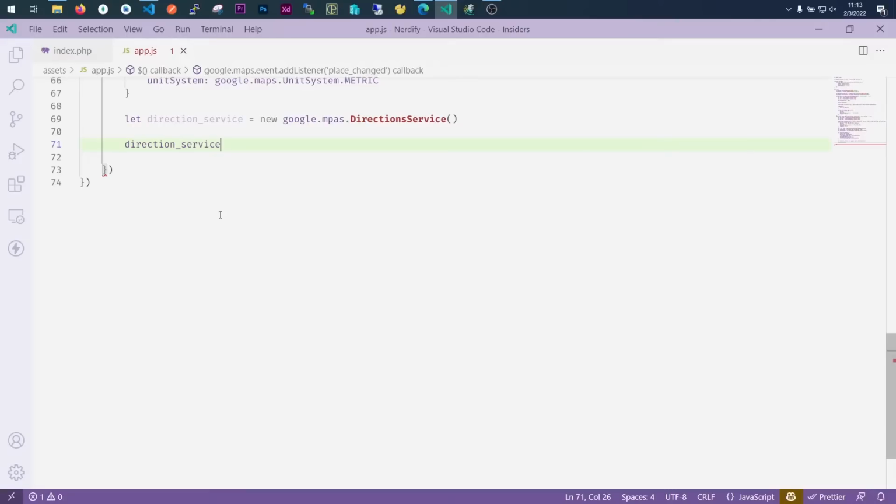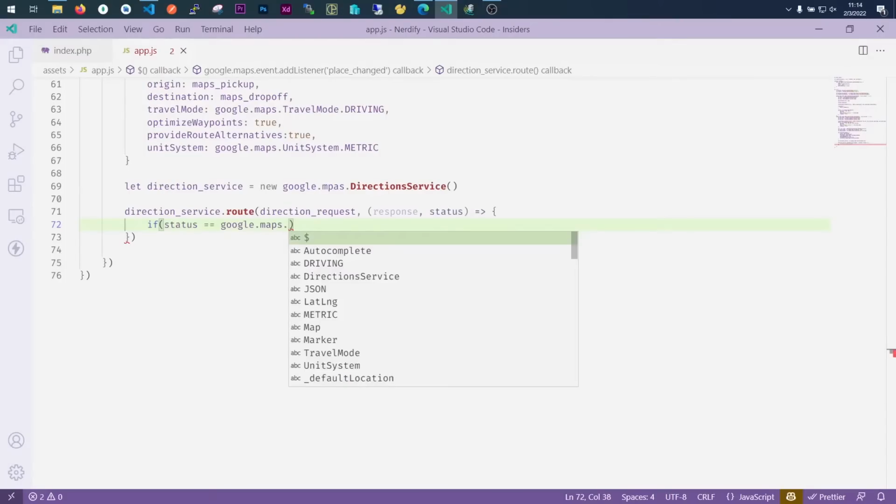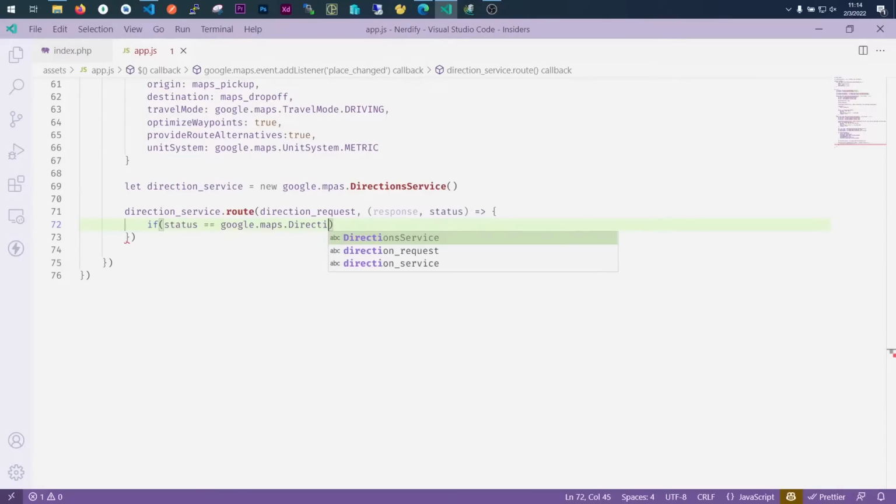Awesome. After that, we need to check whether Google has returned status okay when we are requesting for directions. So we'll just do if status, let me just start with status. If status is equal to google.maps.DirectionsStatus.OK. If it is okay, then we can get our routes.